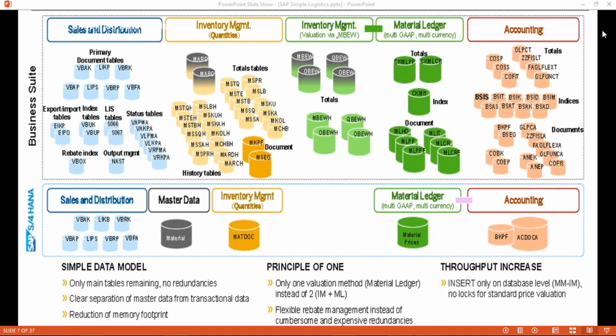Okay, so what I was trying to say is a simplified data model, right? Whenever we're doing a goods receipt or goods issue, or a sales order billing, multiple tables are getting updated. There are primary tables like header tables, item tables, export import tables, index tables, rebate index, output management. So many tables are getting updated whenever we do a sales order or some inventory management kind of operations.